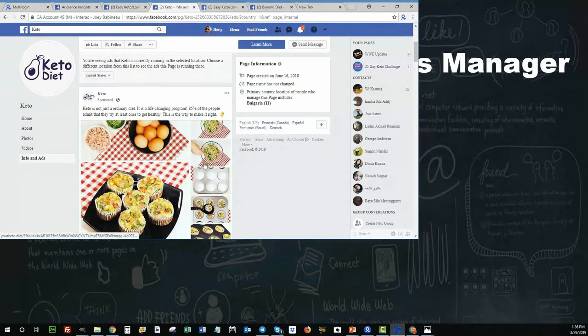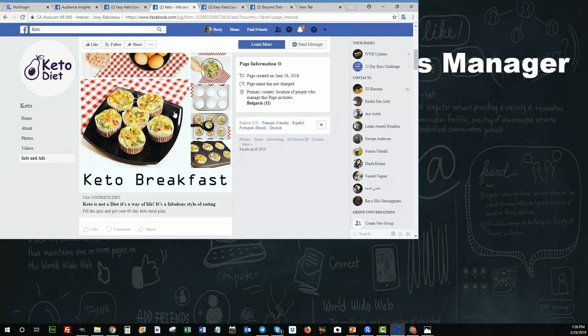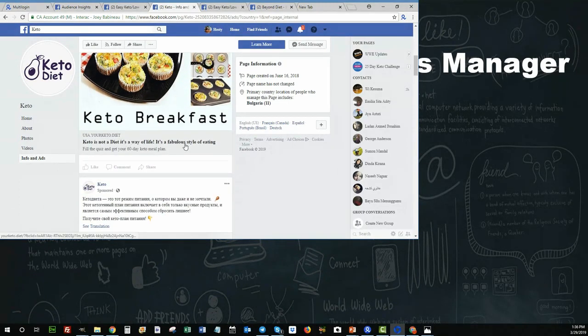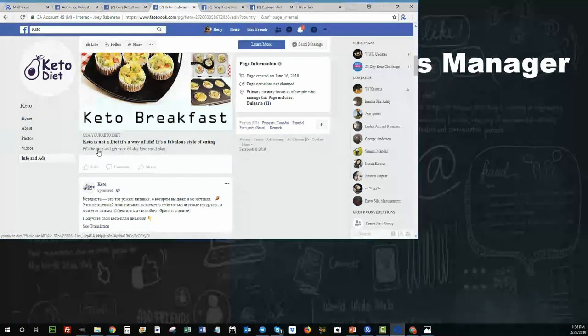Again, a lot of food pics. This guy has a bunch of pictures of food. Keto is not just an ordinary diet, blah, blah, blah. It's a fabulous lifestyle. Fill out the quiz. So once you fill out that quiz, you're going to get an answer, but you probably won't get your answer unless you enter an email.